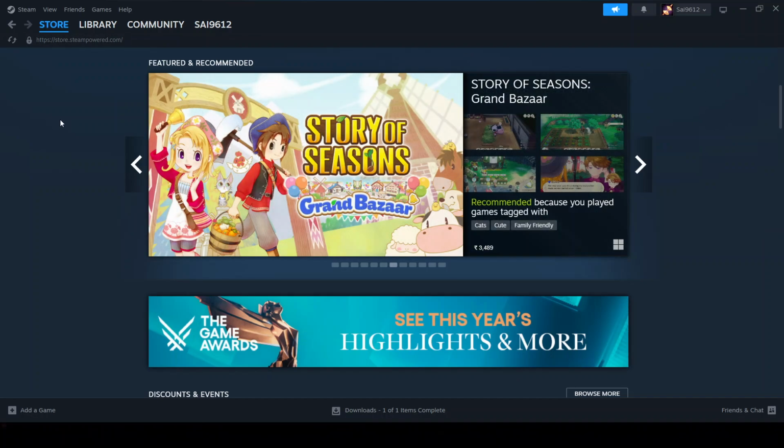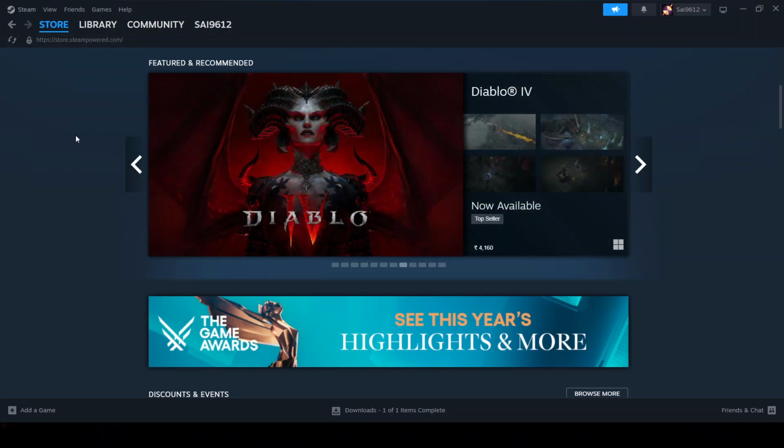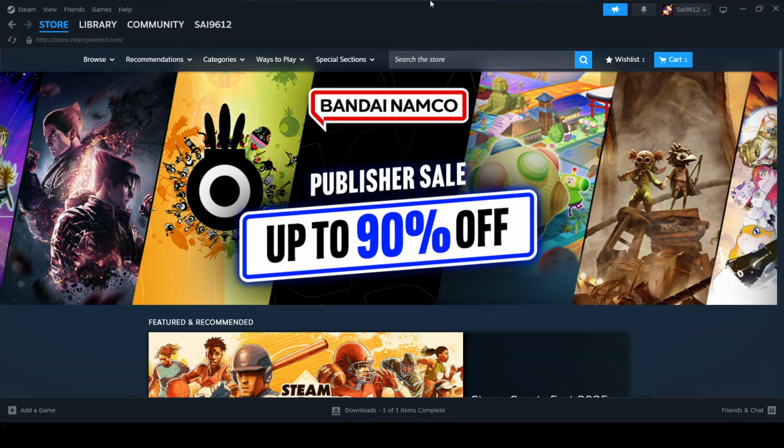Start by opening the Steam client on your computer, or visit the Steam store in your browser, and log into your account. Make sure you're using the official Steam app or website for security.